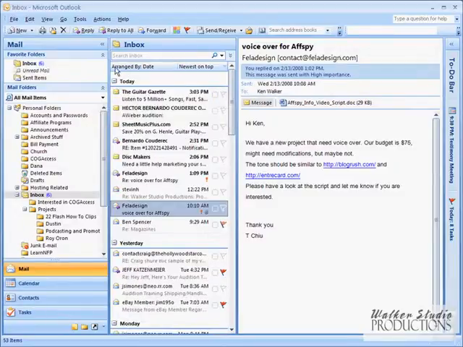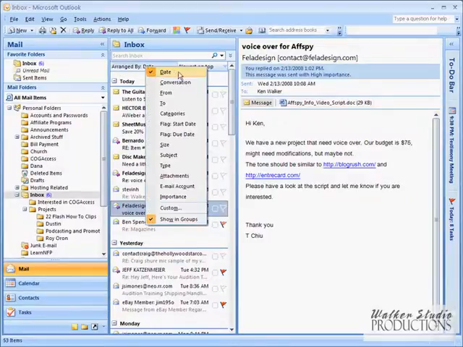But over here on the left, in addition to arranging it by the date, there's lots of ways we can do this. So click on that, and we can do it by conversation, by who it's from, by categories, size, subject, whether or not it has an attachment, importance, anything like this.